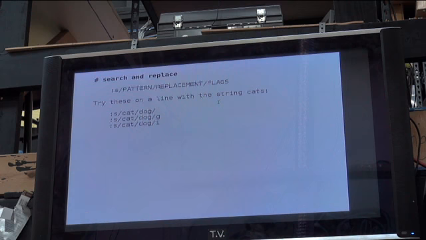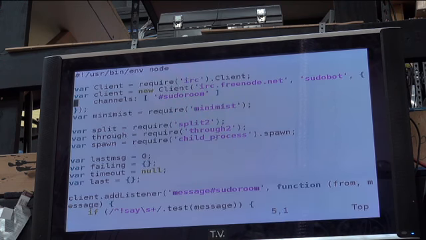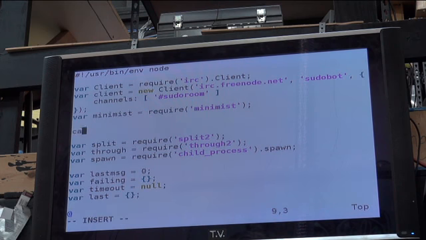There's more you can do with regular expressions. For example, if you want to make a case-insensitive search, then you can add I at the end of your replacement. And if you want to globally replace occurrences, suppose that I had the word cat a bunch of times.